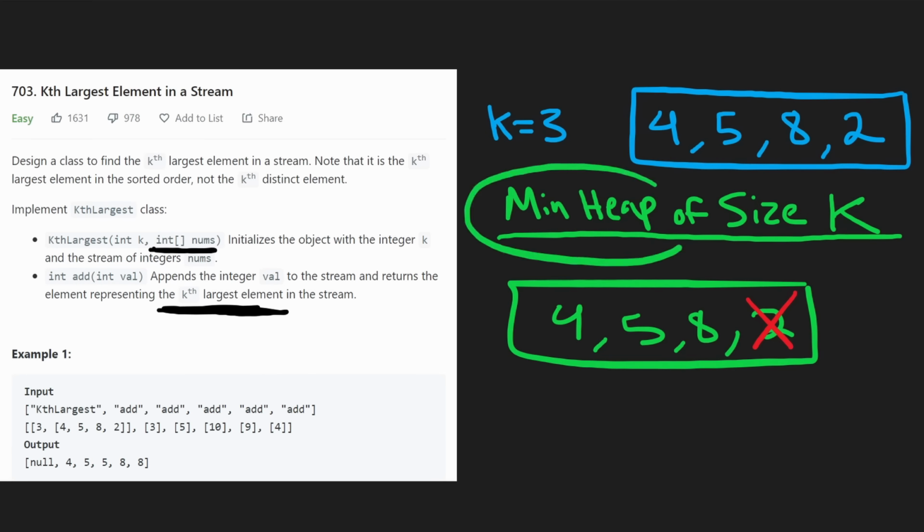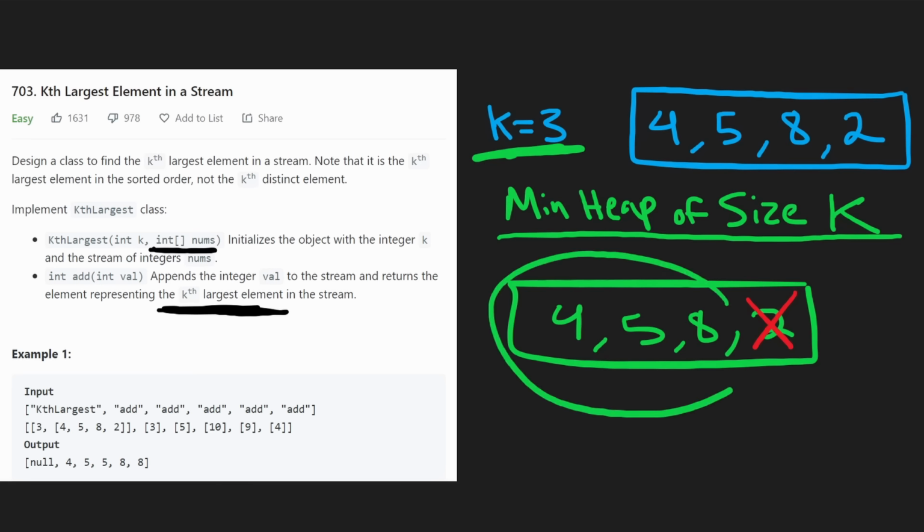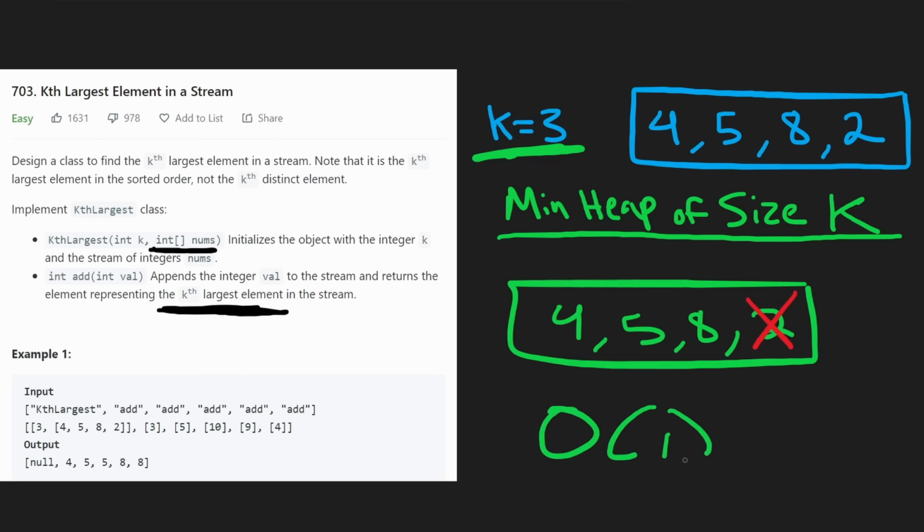And remember, with our min heap, we can get the minimum value. Since these are the 3 largest values, we want the third largest, which is going to be the minimum among all of these. I hope now you can see why we're using a min heap, because we can get the minimum in O of 1 time. But the add function over here requires us to add a value to our stream of data.